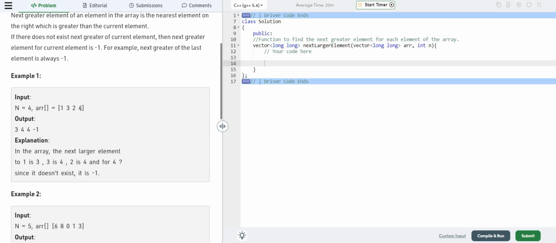So the next greater element of this element is 4. For 1 the next greater element is 3. For 2, the next greater element is 4. For 4, there is no next greater element in the array, so it will be -1. And we have to store this in a vector and return.